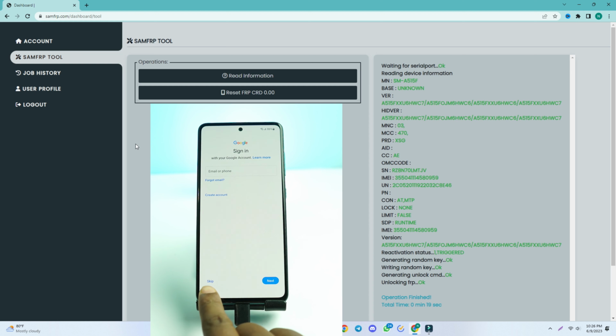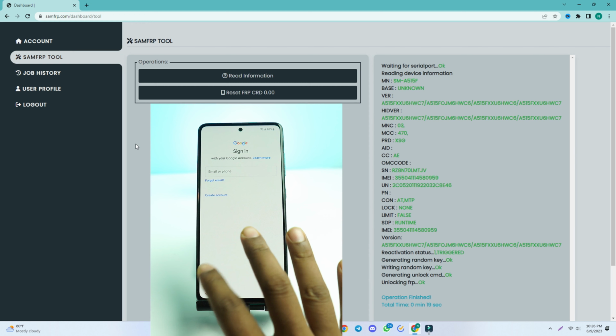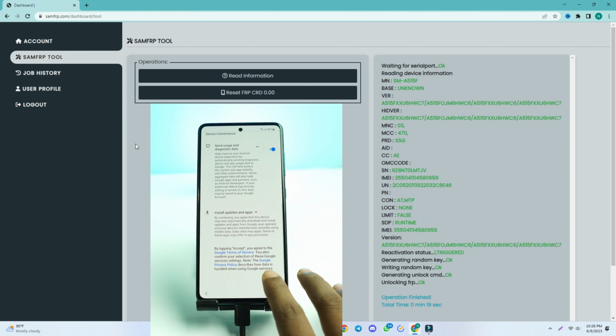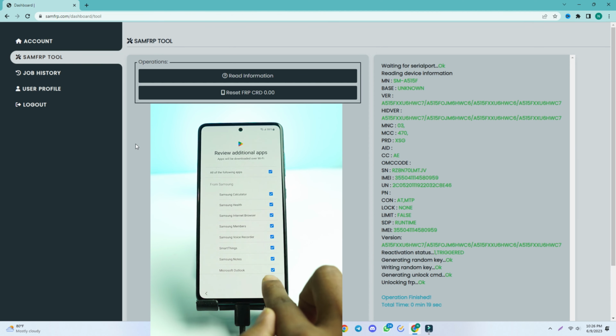And yes, it's showing the skip option, that means our Google account is now removed and the phone is totally unlocked. So this is actually insane. Within 40 seconds you unlock your phone with no hassle.